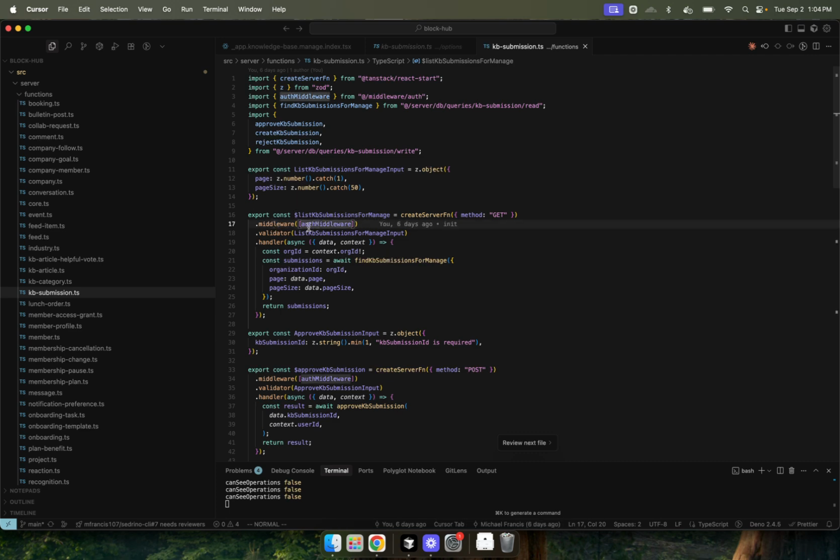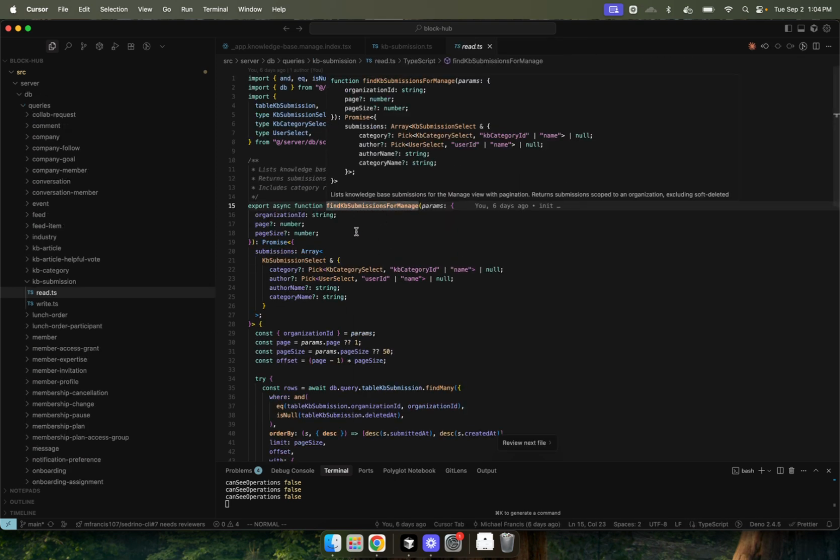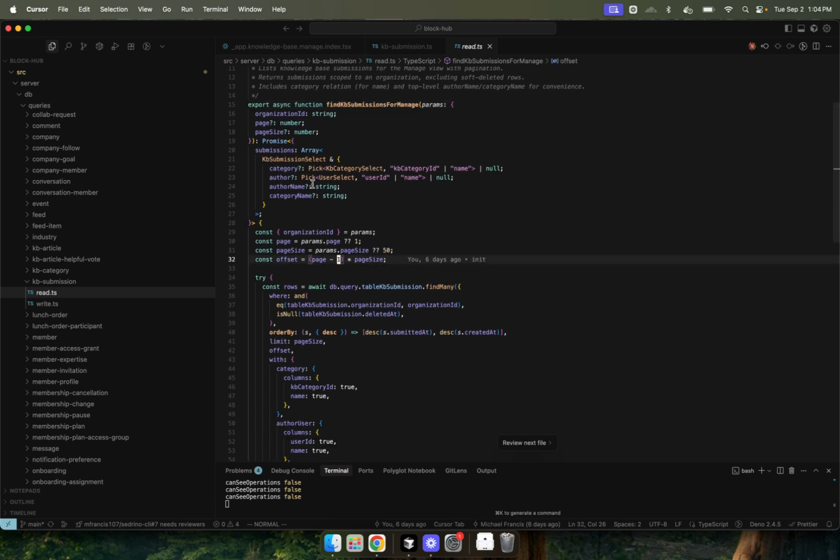You can see our auth middleware and our Zod validator for that function. And then we can come in, you see we get information about the authenticated user so we can get their org ID. And this is find knowledge base submissions for manage, okay? And so this comes into our query functions, not TanStack Query, but our queries for our database.